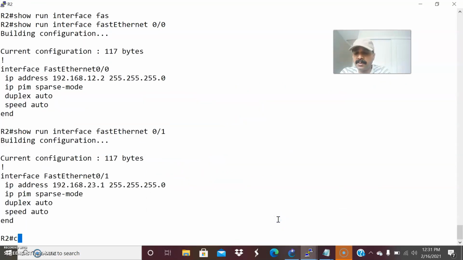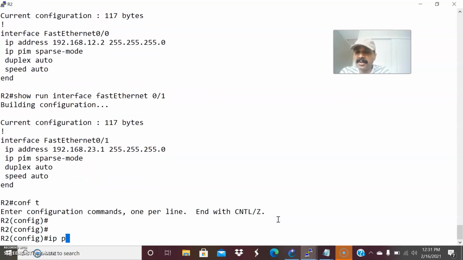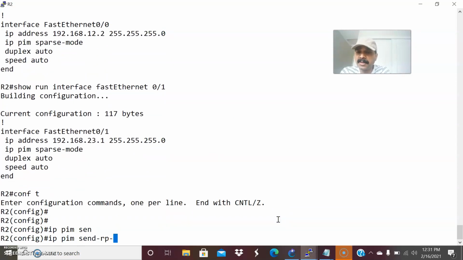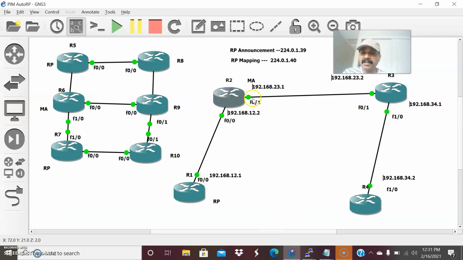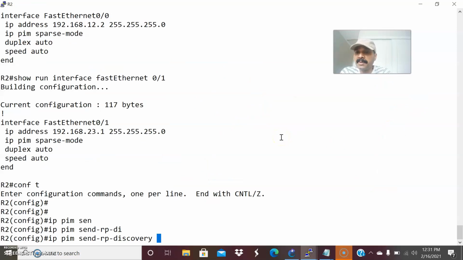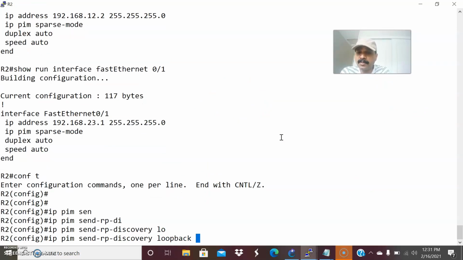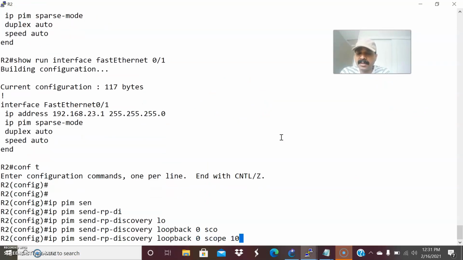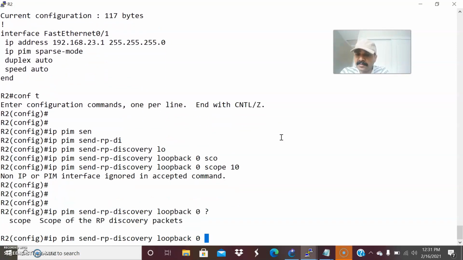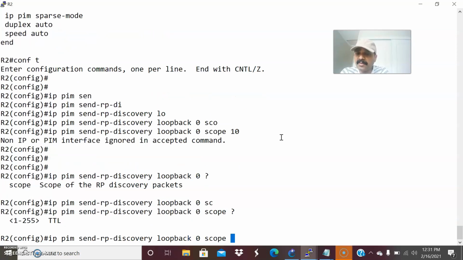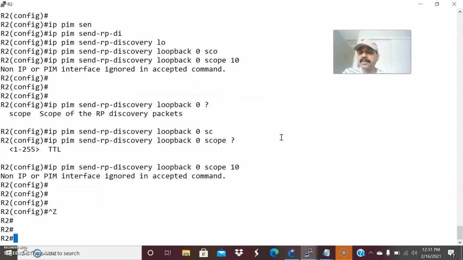So let us go to R2 and IP PIM send-rp-discovery. You have to configure this as a discovery mapping agent. What it does is take this RP and advertise it to the rest of the network. IP PIM send-rp-discovery loopback 0 scope 10. For scope, you have to enter the value 10. So this we have configured.